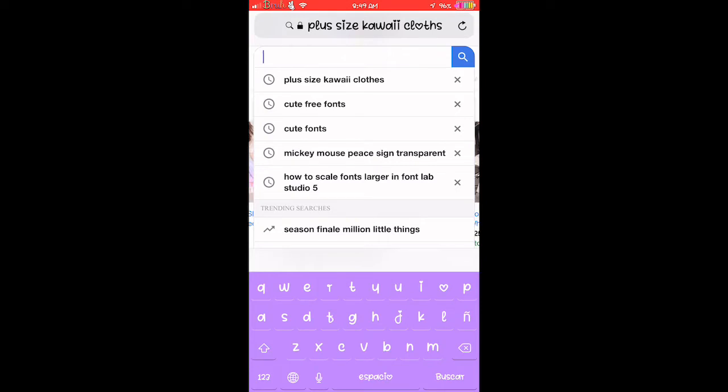So all I do is, and don't mind my plus size kawaii clothing search, I am a plus size girl, but like, come on guys, you know those clothes are just so cute, you know?